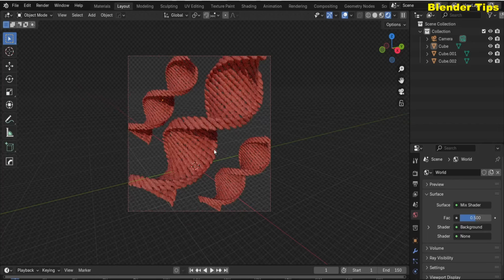Welcome to our channel. Today in this video I am going to explain how you can export your model from Blender and import this model into the Unreal Engine. So how can we do this process? So let's start the video.